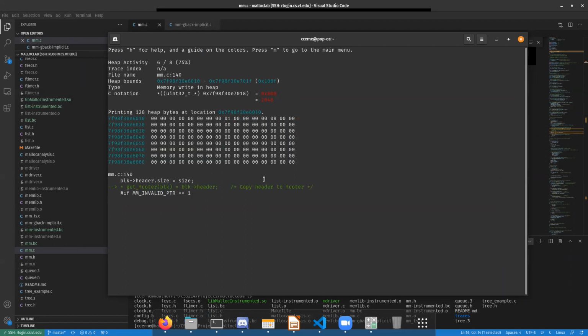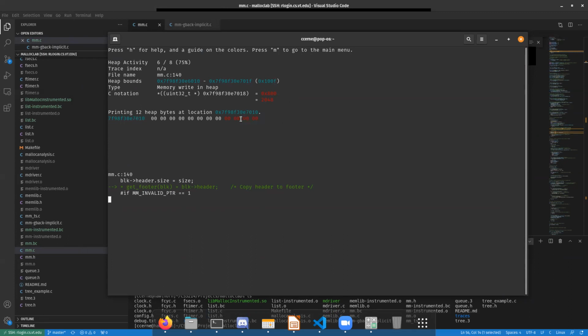And then we copy the header to footer. So this is where our header was right here. And then if we scroll down in our heap, by the way, you can jump to the current memory write by pressing the J button. This is where the footer is written to, 00080000.